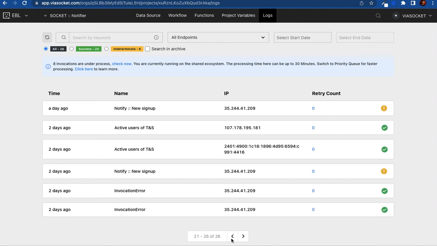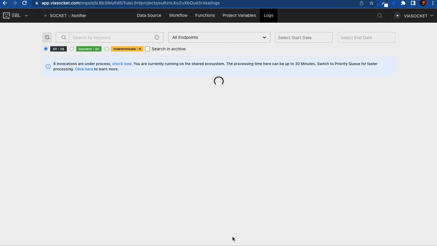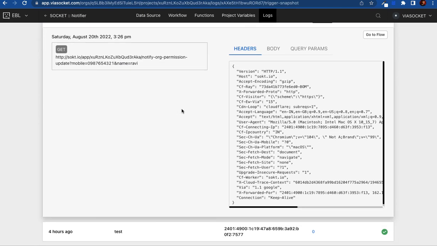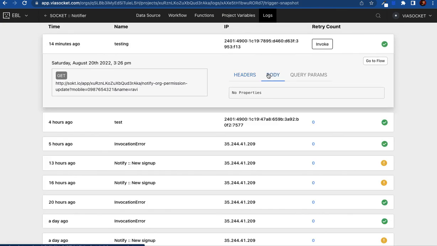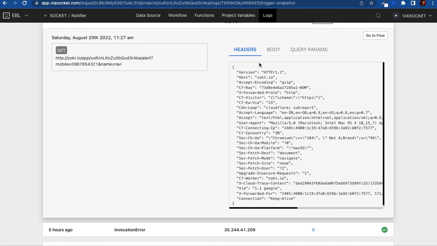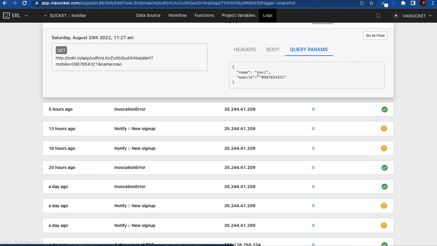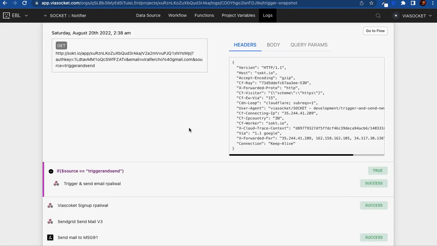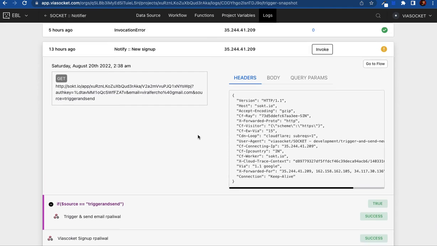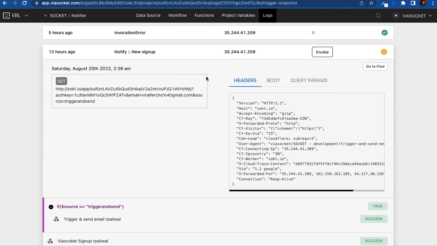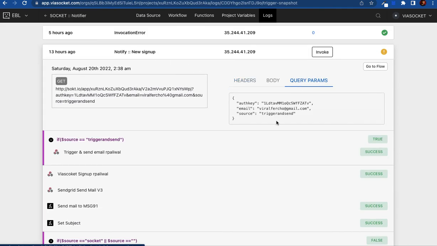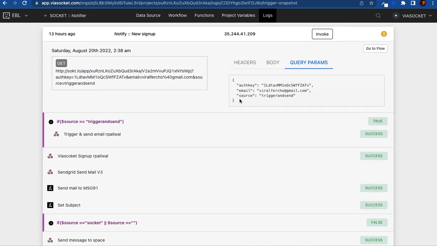I will show the logs in a different flow, but in the log you would be able to see all the data you are receiving. This is the data you are receiving in the logs. Yeah, here is the log, we can see it. Whenever the new sign up notification flow is working, it's sending me three kinds of data: the auth key, email ID, and source. After that, it's running a condition which is true, and then the API runs successfully.